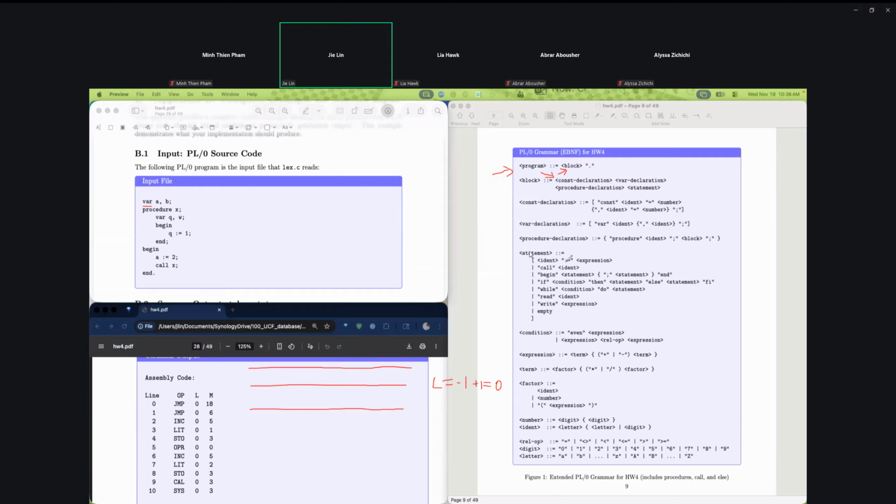Now we check constant declarations first. Is this a constant declaration? No, we have var, so it doesn't match and we go back. Next one: variable declaration. Now it is a variable declaration, so we go check it, and we are checking var.